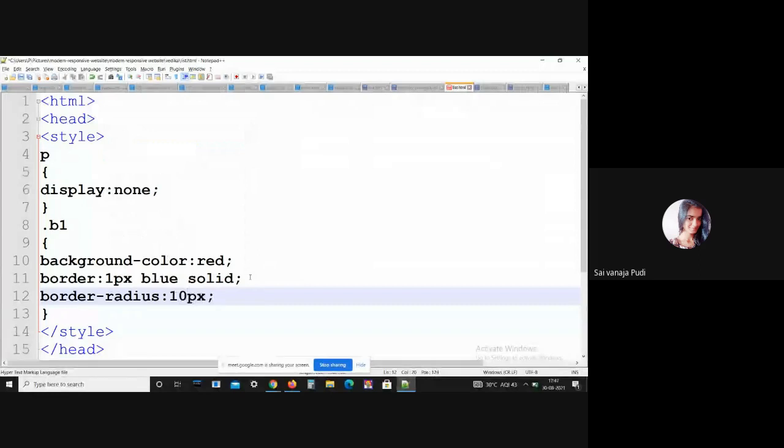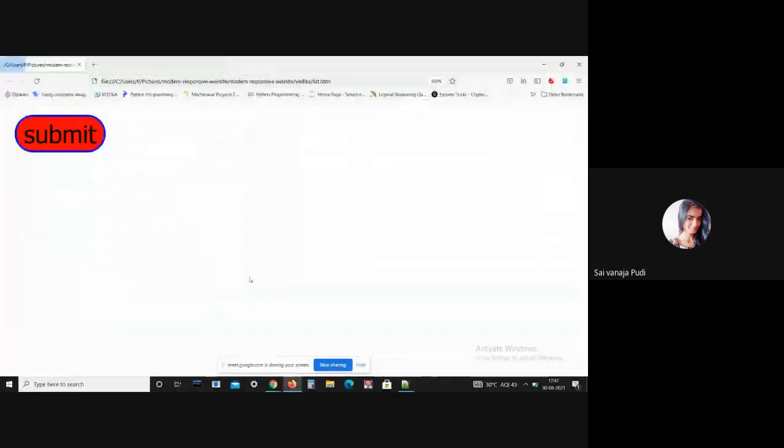See, you can clearly see that all pixels are in a curve with the 10 pixel. This is how you can apply the border radius to that button. In many websites you can see that buttons are generally in this type.